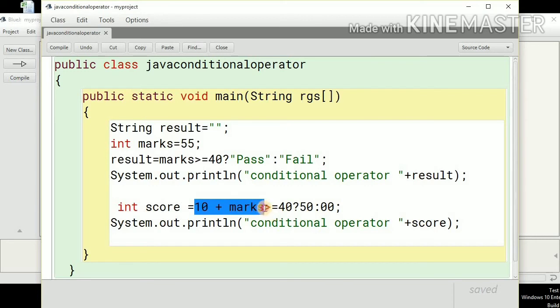Now the conditional operator is applied. On applying it, it checks whether 65 is greater than or equal to 40. Yes, so this block is executed, and now the score is 50. That is why it is printing 50. So you have to be very careful while using the conditional operator, because the effect of operator precedence matters a lot in this case.